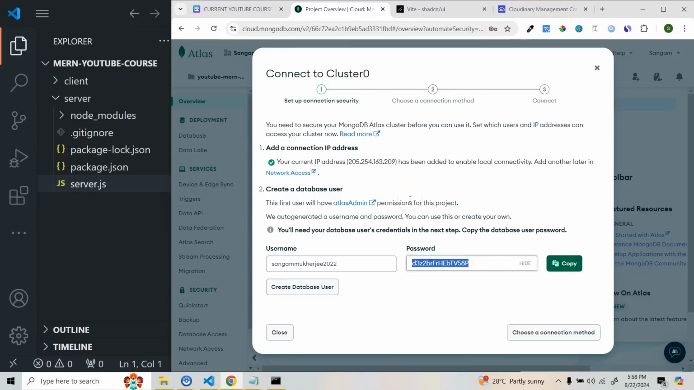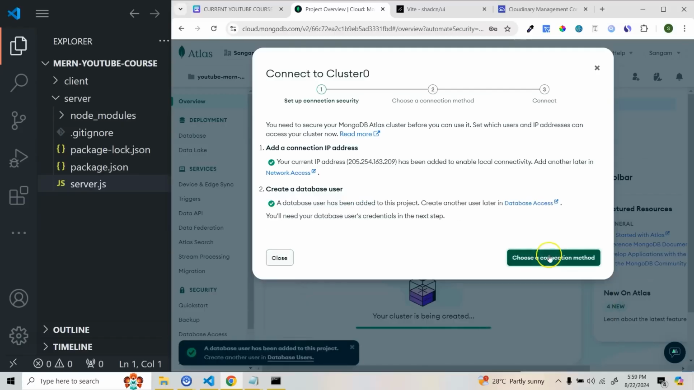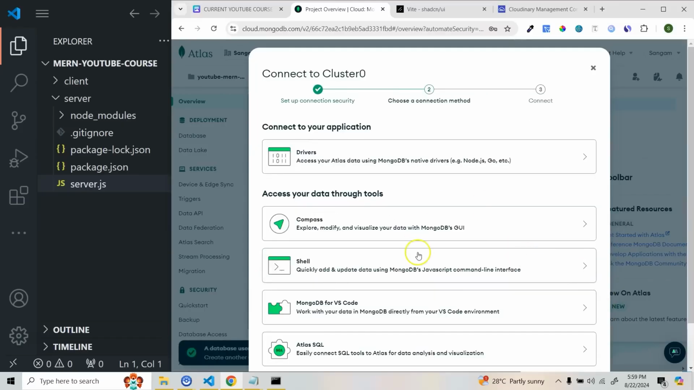Okay, I'm not going to post it, but I highly recommend you don't use this one. Try to create your own. I'm going to give 2024 as my password. And now click on okay. First you need to create the database user. So create here. Now click on choose a connection.